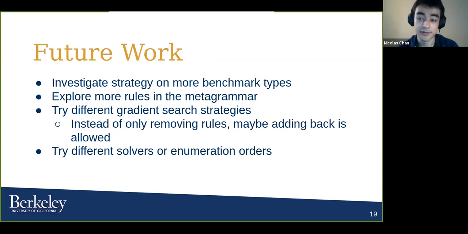We only went in one direction. We only reduced the grammar by looking at its lower neighbors. But perhaps instead of removing rules, we add them back. This will increase the computational cost, but maybe we will find a better, more optimal metagrammar. And then we should also look at different solvers besides CVC4 and enumeration orders. So that's it, and I'm happy to take any questions.